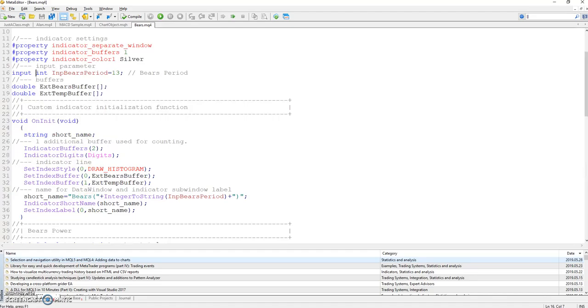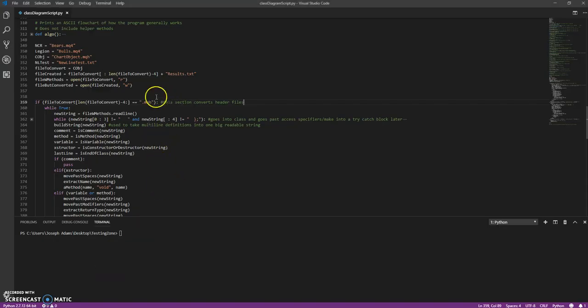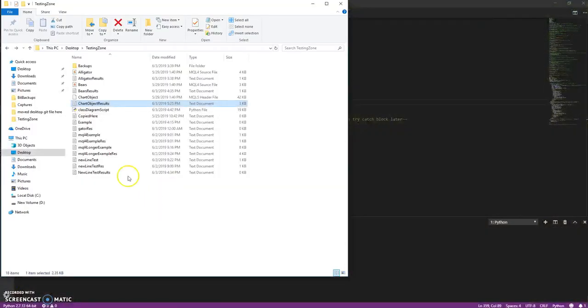So I'm going to demonstrate that using Canvas, chart object, and then bears. So let's start with a chart object. Whenever it runs, it tells you it's finished converting the name of the file, and then it tells you that the results are stored in chart objects results.test.